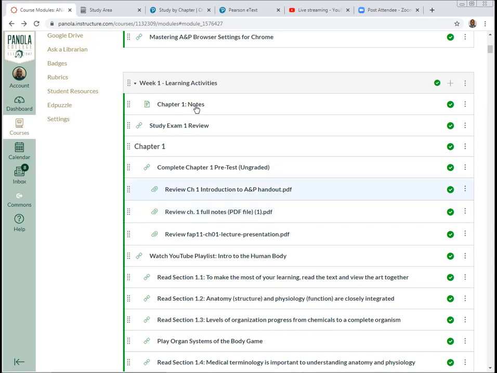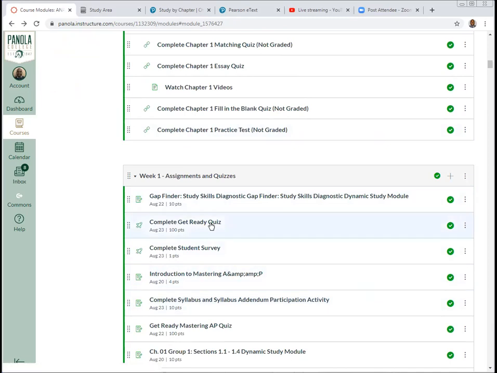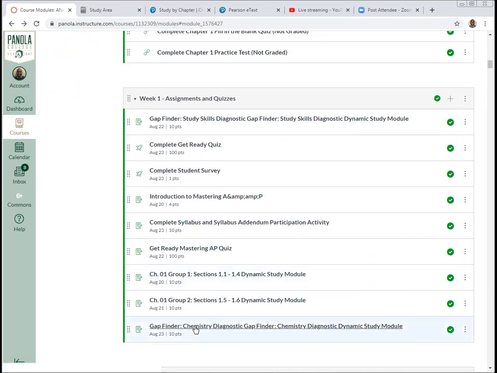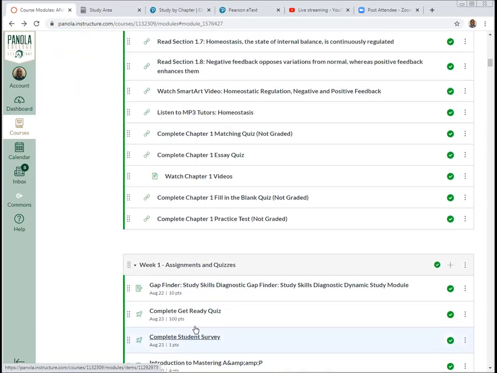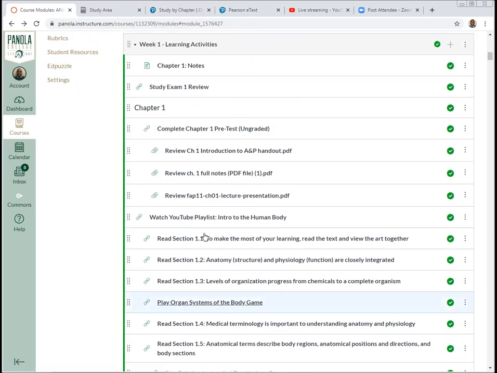All right, so basically the way I organize the modules in here, you'll have a learning activities module for the week, and then you'll have assignments and quizzes, so you'll know exactly what to do. Okay. All right, and so we do have some assignments due the first week. So just make sure you keep up with that. But I also give you different activities to help you practice. Okay, links to the book, links to notes. All right, here's the link to the lecture presentation.